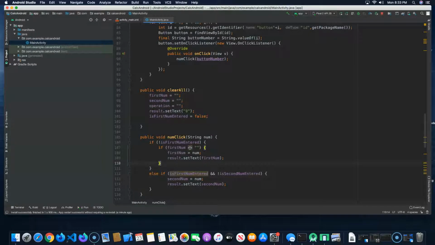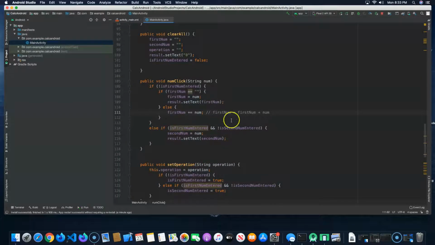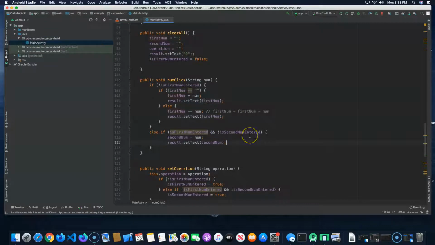And then we're going to do an else, and basically we're going to say that if it's not an empty string, then first num is just going to be equal to first num. You could just do plus equals num too. We'll just do that: plus equals num. If you've never seen that before, it just means first num equals first num plus num. Okay, cool. Now we actually need to do the same thing down here, and there's one more thing we need to do too. We need to say result.setText equals first num. Okay, great.